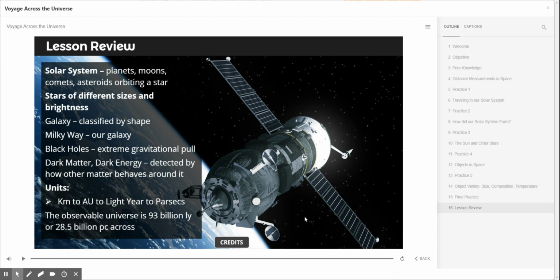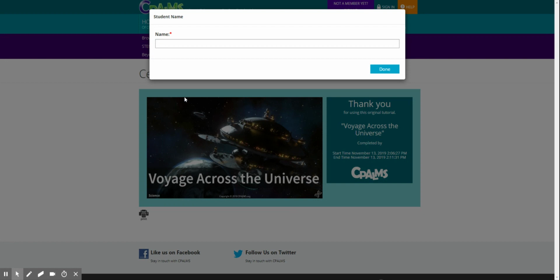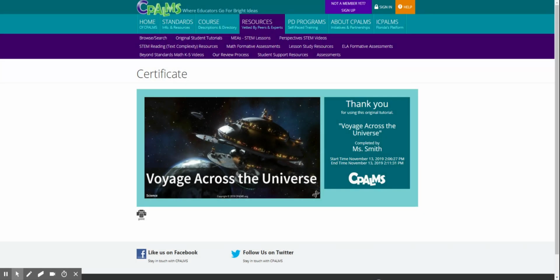And it should finish. You may have to wait a minute, but it will automatically come up with this box where it asks for your name, and you will type in your first and your last name. For me, once you type in your name, you'll click done, and it will automatically populate your name into the certificate. And what you will do is you will click print.